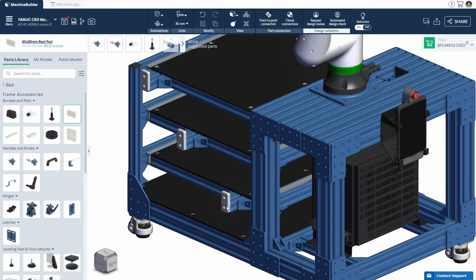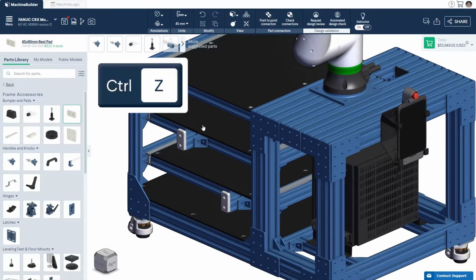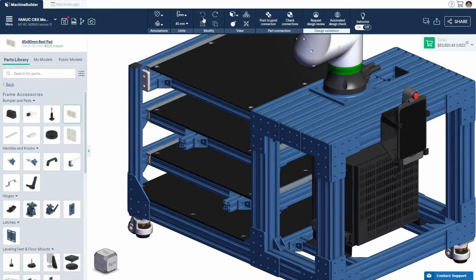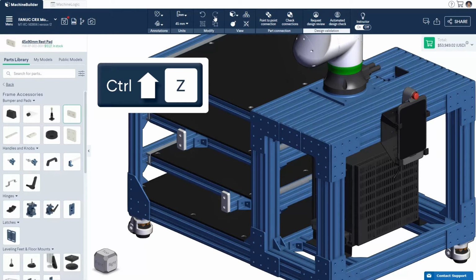To undo a previous action, simply hit Ctrl-Z on your keyboard or click the Undo button on the top menu. To redo an action, hit Ctrl-Shift-Z on your keyboard or click the Redo button in the top menu.